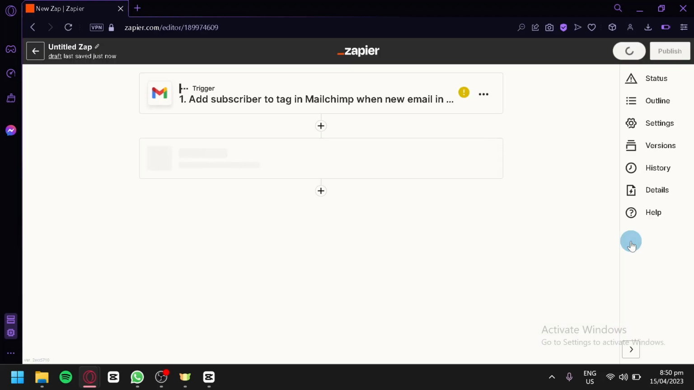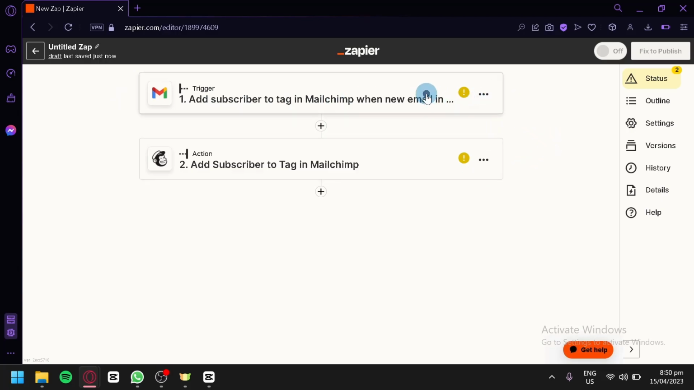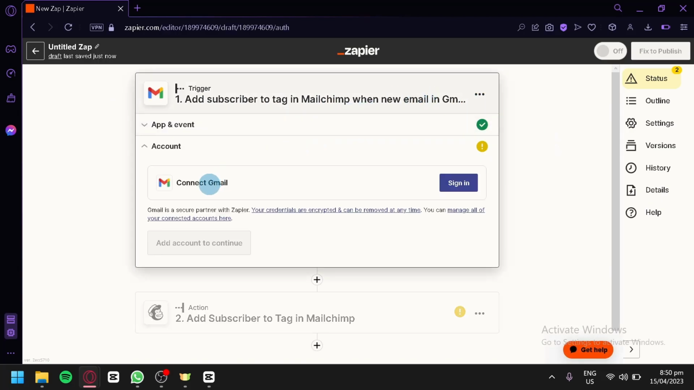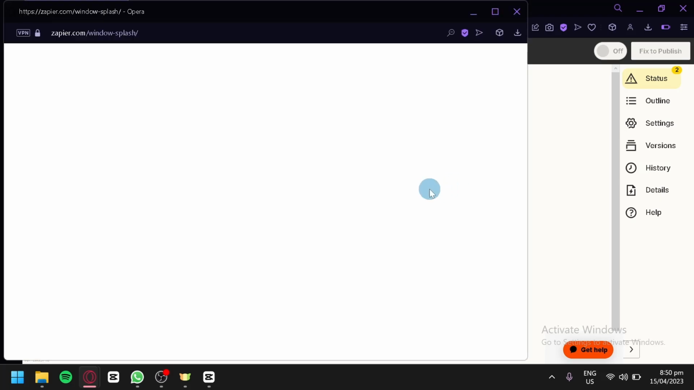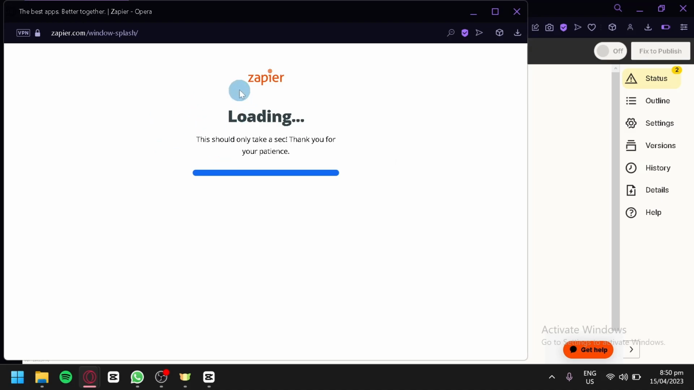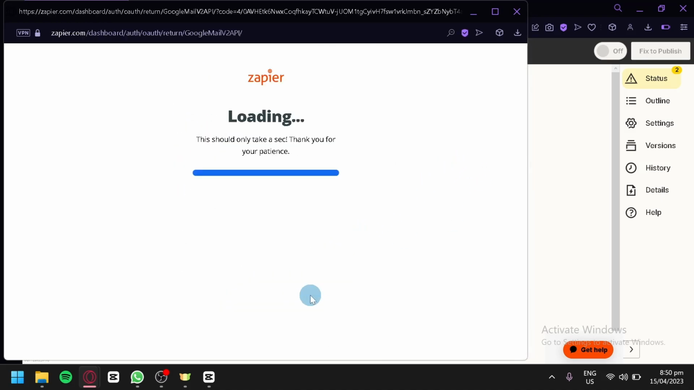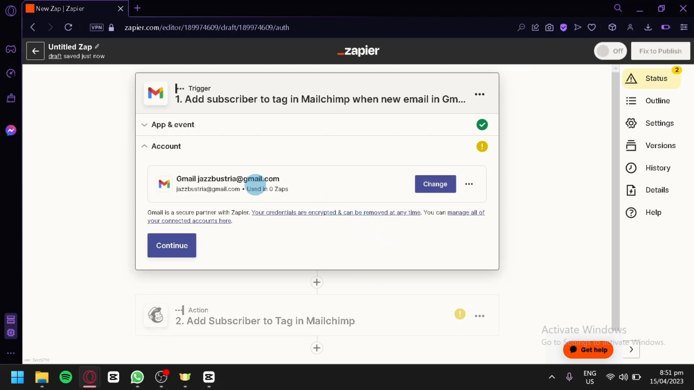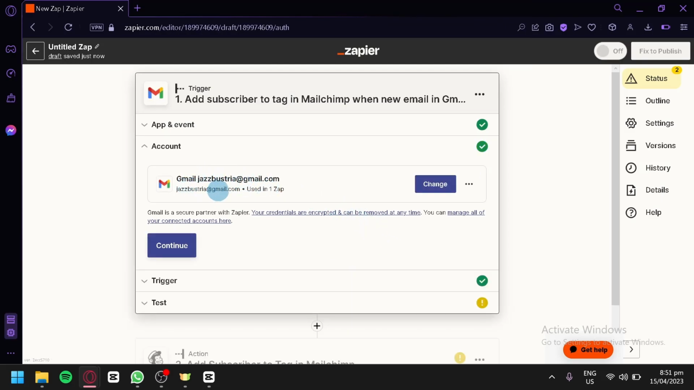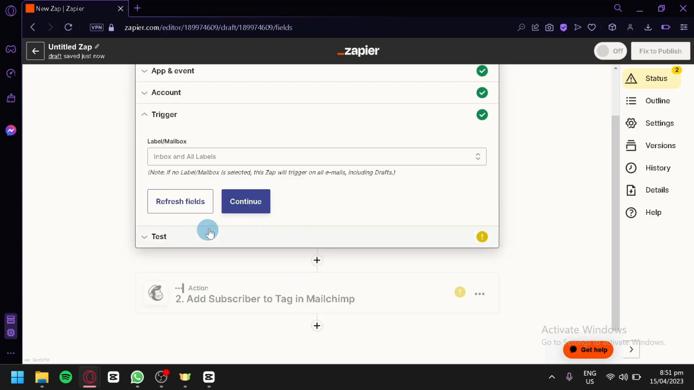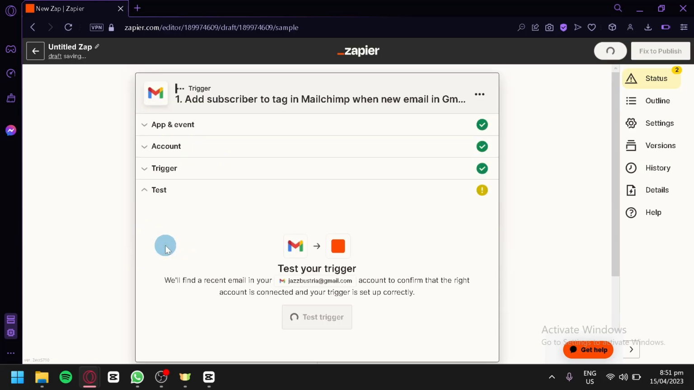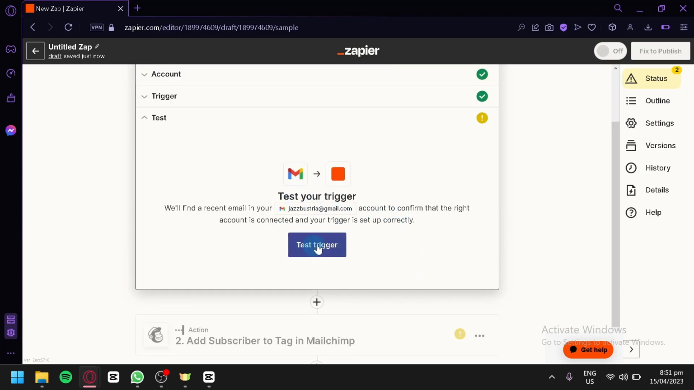of Zap. As you can see here, we would be able to see this much more. We could click this, and we would be able to connect our Gmail over here. You're simply going to sign in with your Gmail account, as you can see here. And just like that, we're going to allow it to connect with our Google account. And just like that, our Gmail has been connected with our Zapier over here. We can check out the trigger, and there's also a test over here wherein we can test our trigger.